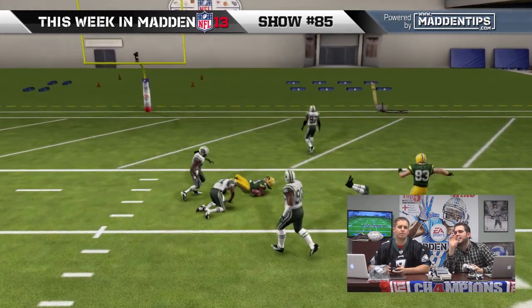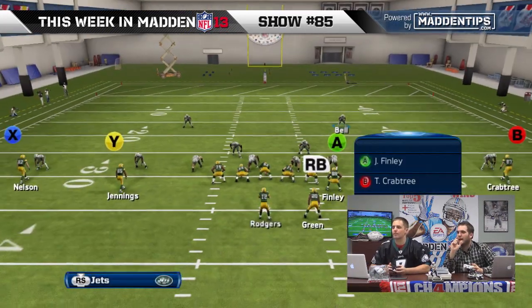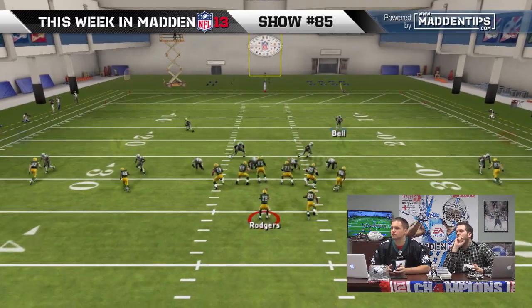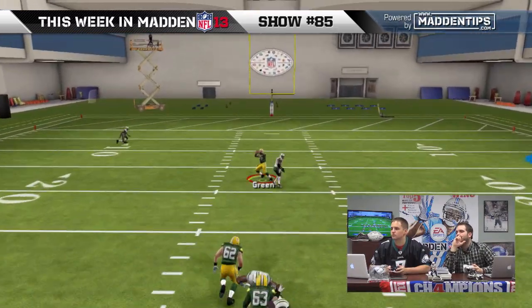Now, this is something that we are testing. We have our lab coats out. We have our beakers. And I think there is a big-time truth to this.